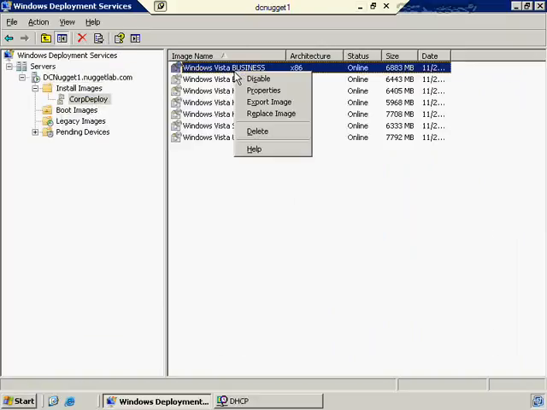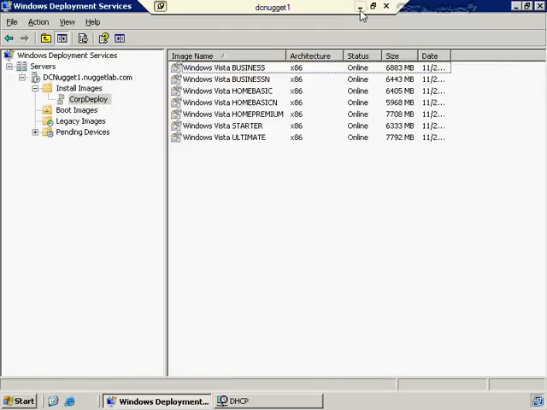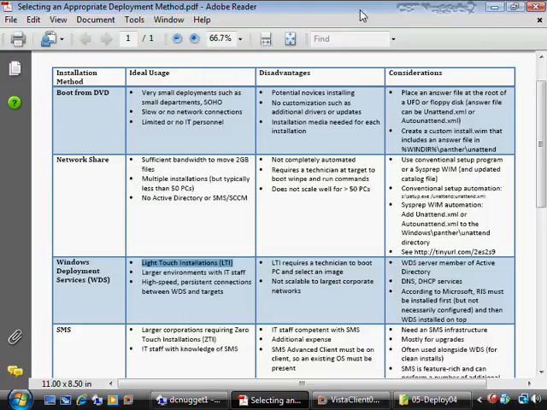I could right-click on Vista Business, for example, go to Properties, and down here it says Allow Image to Install in Unattended Mode. Then I would simply select a file and browse for an unattended.xml file. That's what helps me automate that process. So really it's only partially manual.